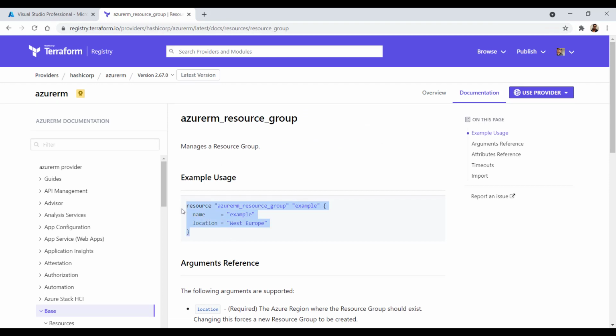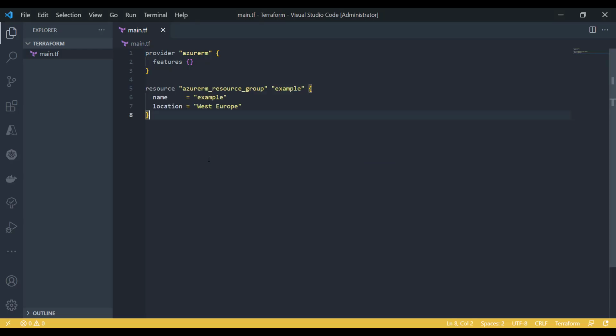To create a resource group, you have to use the resource type azurerm_resource_group. For the instance of the resource, I can give any instance name, then the name of your resource group, for example Friday demo RG, and the location in which you would like to create the resource group.